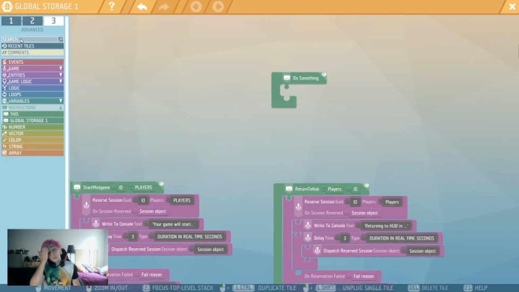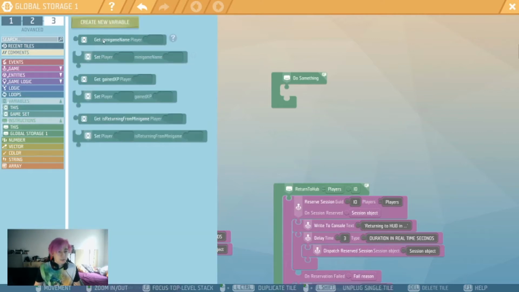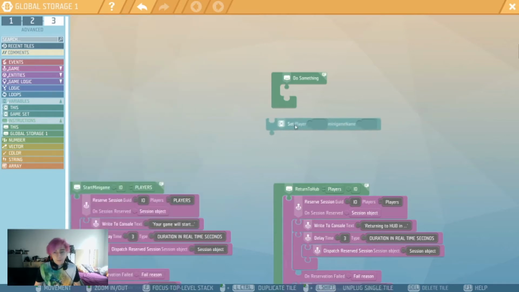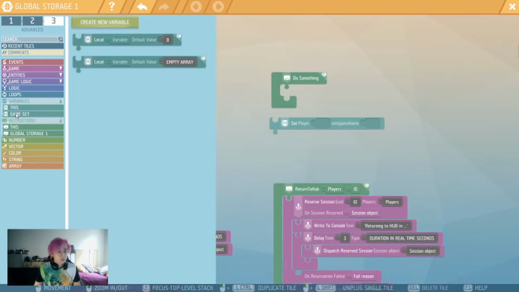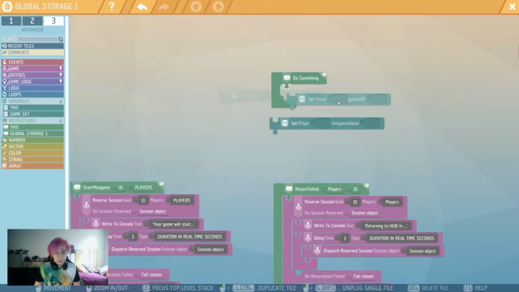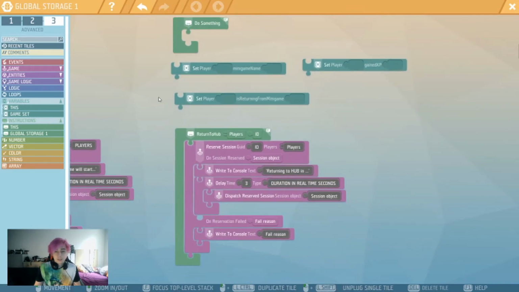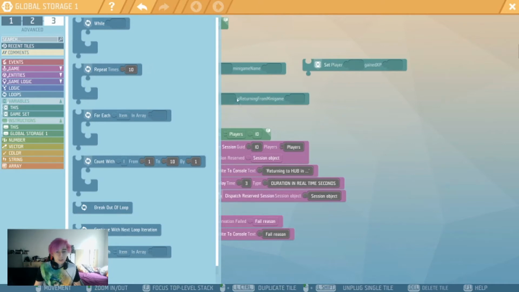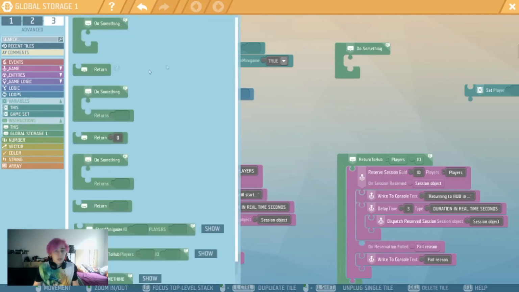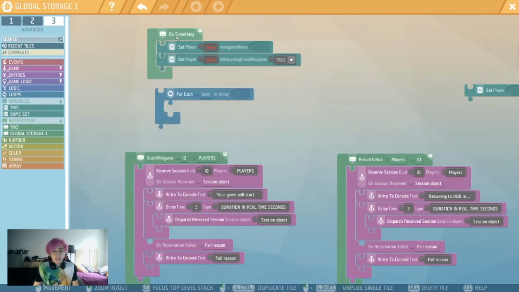So once you enter the game, you want to set the name. So there is a game set variables, set minigame name. We also need to set gained experience somewhere. Is returning from minigame is going to be set as well. So we are first gonna set is returning from minigame, right? So, oh, you know what? We are gonna use this prepared function.